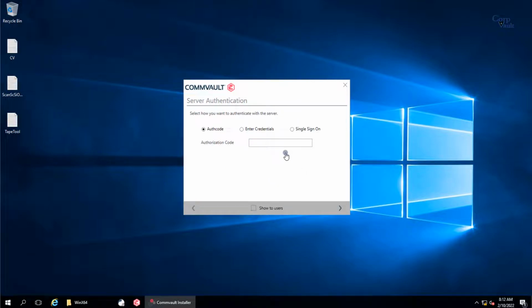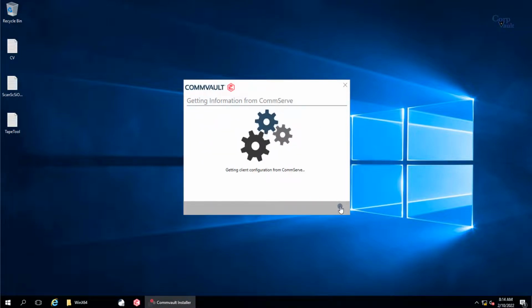Select the method using which the client installation or registration gets authenticated with the CommServe. Perform registration using auth code. This option allows users to register the client computer using authentication code. Single sign-on will use the user credentials of the person who is logged into the server during registration. Using Enter Credentials, you can type in the username and password, using which the client authentication should happen. Getting client configuration from the CommServe. Checking client install requirement with the CommServe.